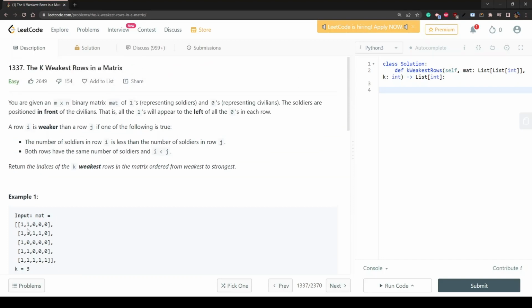rows are defined by this: row i, for example, i is the zero index of the matrix, and j is the first index of the matrix. The weaker one would be 0 because it has fewer soldiers than the first index of the matrix. In a case where we have 0 and 3 like this, where they both have the same number of soldiers and they're both lower than the rest, then the index that comes first, in this case 0, would be weaker than the index 3. So we get a matrix and we get a number.